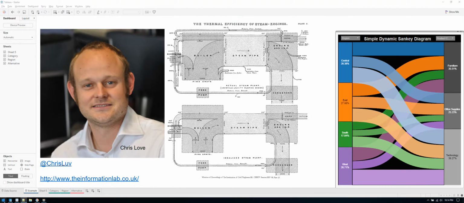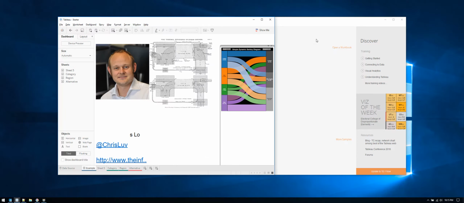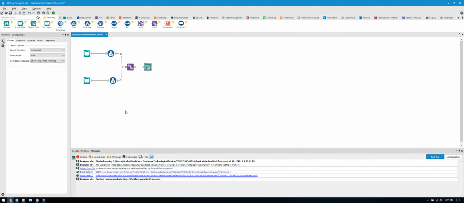So let's get started. The first thing that we need to do, I'm going to be using the Global Superstore data set. You all have it, I hope. If you don't, you can find it on the Tableau website. The first thing that we need to do is duplicate our data. You can do this with custom SQL in Tableau. I'm not going to cover that. Chris Love covers that in his blog post, but I'm an Alteryx guy, so I'm going to duplicate it with Alteryx. So here's my order data set, Global Superstore Orders. All I'm going to do is pull that in twice.